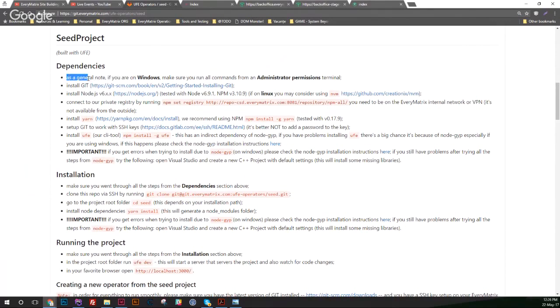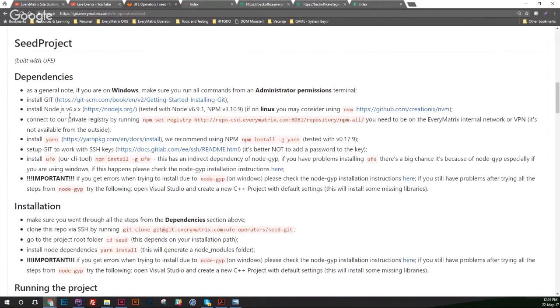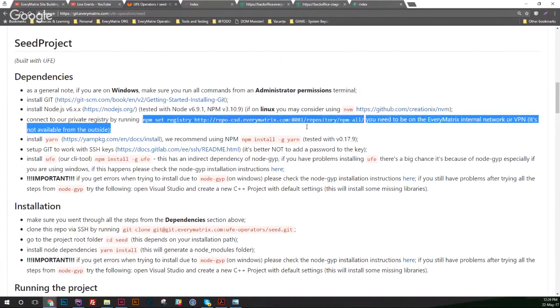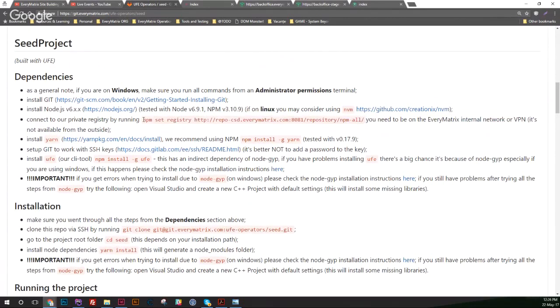Basically, you will need to install Git. You will need to install Node.js. You will need to connect to our private registry, which has changed, by the way, in the past few days. You will need access via VPN to this registry compared to what we've been using so far, both for security reasons and for simplification of architecture. You will need to install Yarn, and I'm stopping right now because I need to explain what everything does.